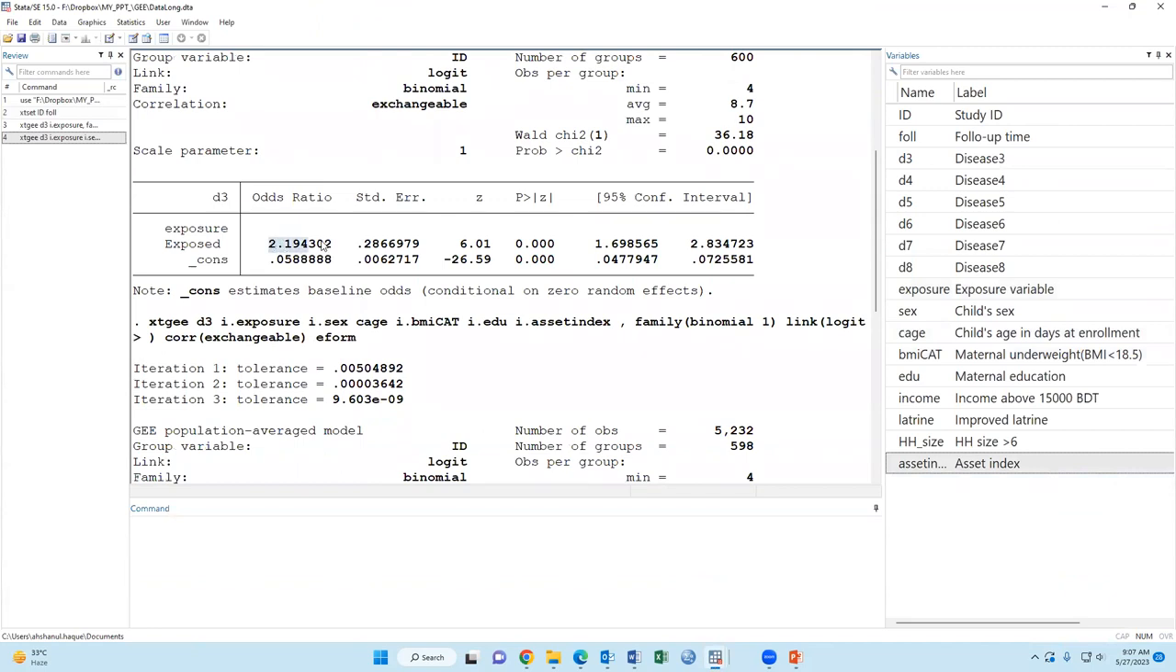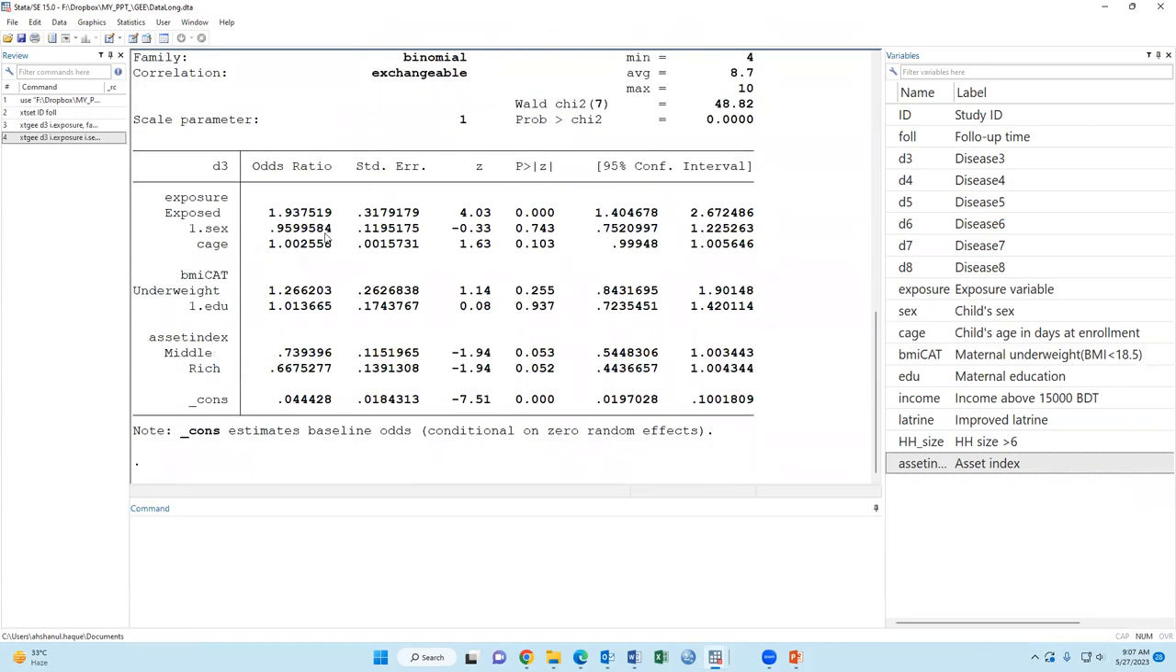This is the unadjusted odds ratio. If we use only one exposure or independent variable, then the odds ratio is called crude, simple, or unadjusted odds ratio. And if we adjust for the relevant covariates, then the odds ratio is called adjusted odds ratio. That means the odds of having the disease among the exposed group is 1.93 times compared to the unexposed group.